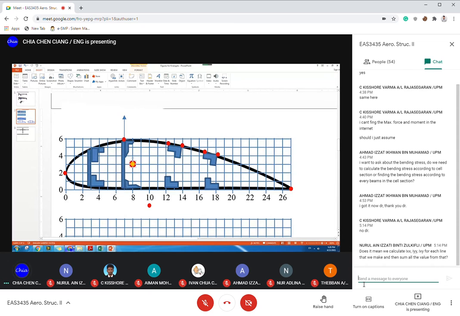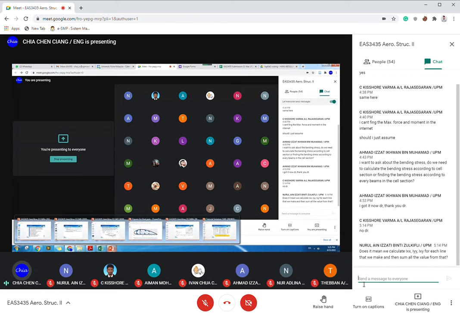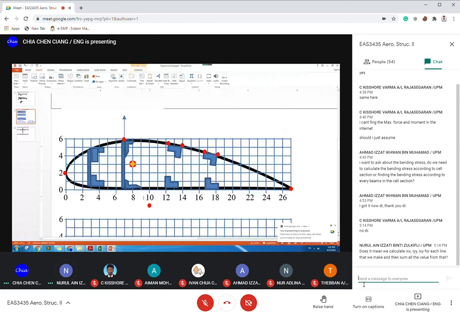Is it clear? Did I answer your question? You asked about calculating moment of inertia for each line that we make and summing the values from that. Yeah, each line that you make, I suppose, when you say each line.